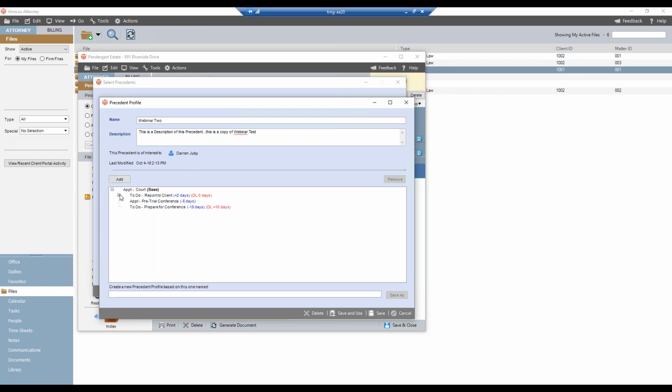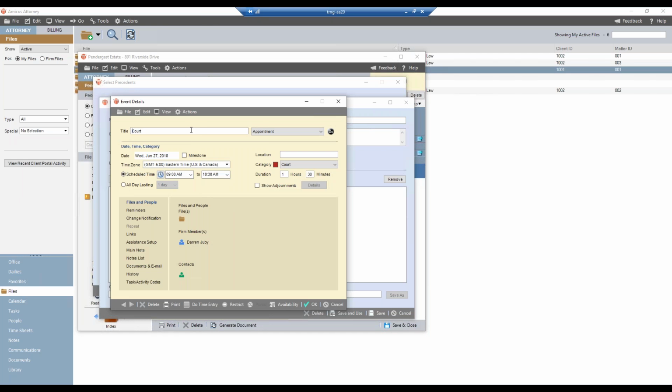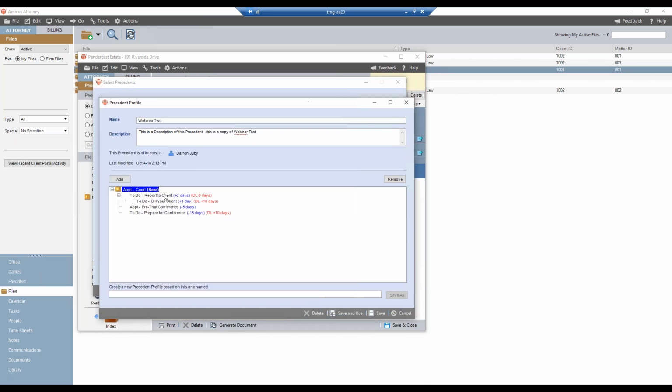And so again, I could simply look at what I've got here. I could make some edits to this if I so wanted to do so by simply double clicking on the event. If I simply wanted to make a change in some shape or form, I could do so from here. Or if I wanted to remove one of these events, whatever the case may be. Now I can simply click on the Save button to save this precedent, or if I wanted to apply it to the file that I've currently got open, I could click on the Save and Use button.